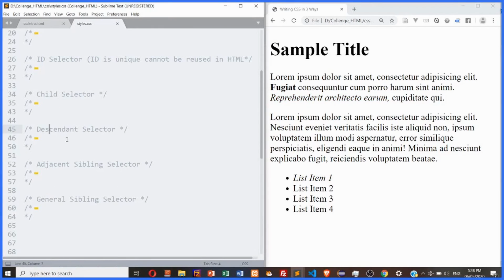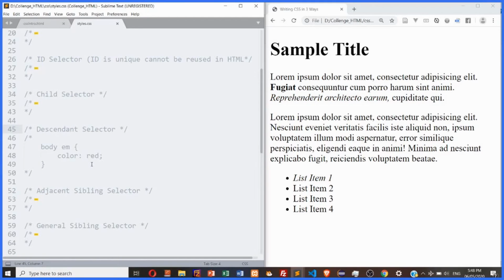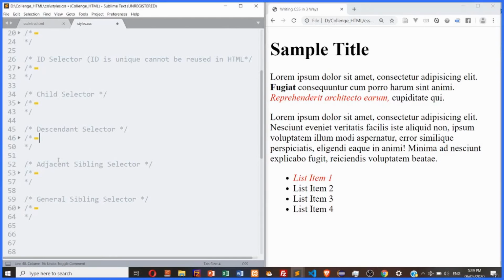Descendant selectors use the space. For this particular one, we are applying the rule to all emphasis elements which are descendants. Since these are all under body, these are all descendants of the body tag, so it should be able to refer to this particular emphasis tag, as well as this. So let's double check by uncommenting and saving. We have that, yes. Both ems are descendants, so they will inherit that. Save.